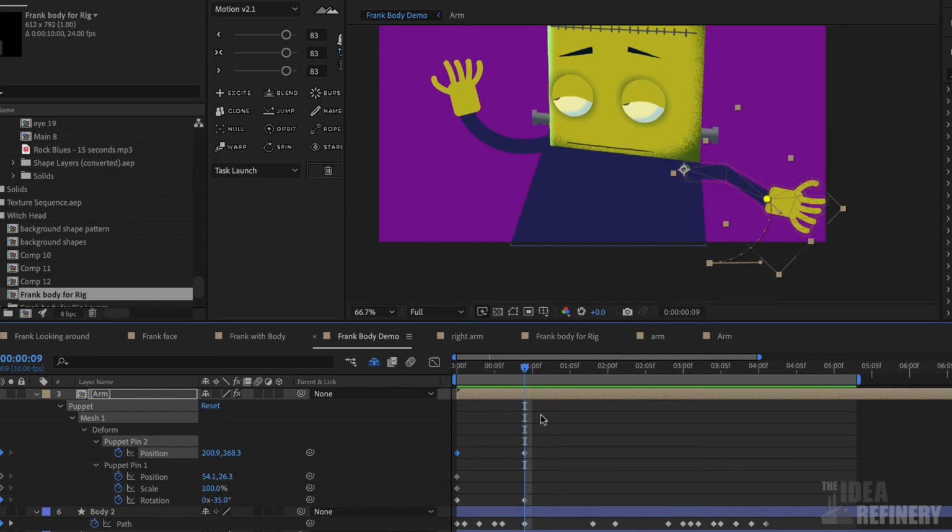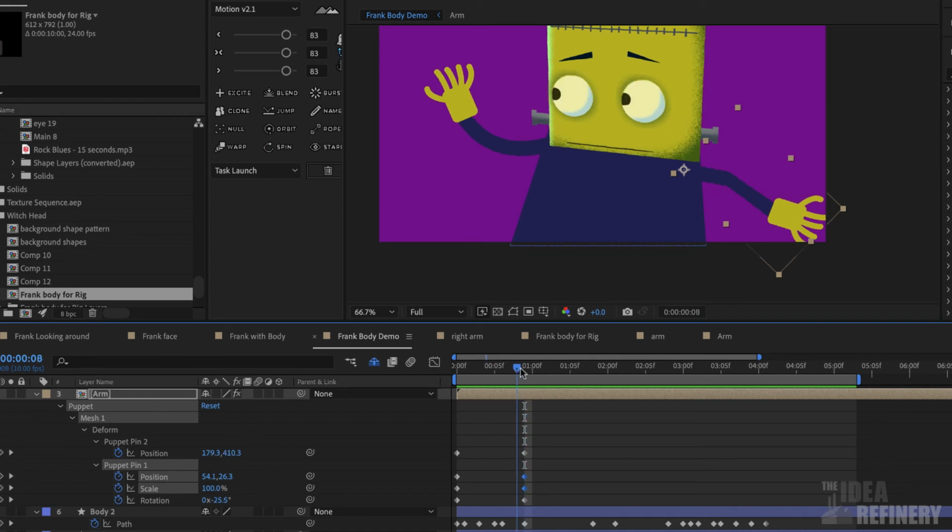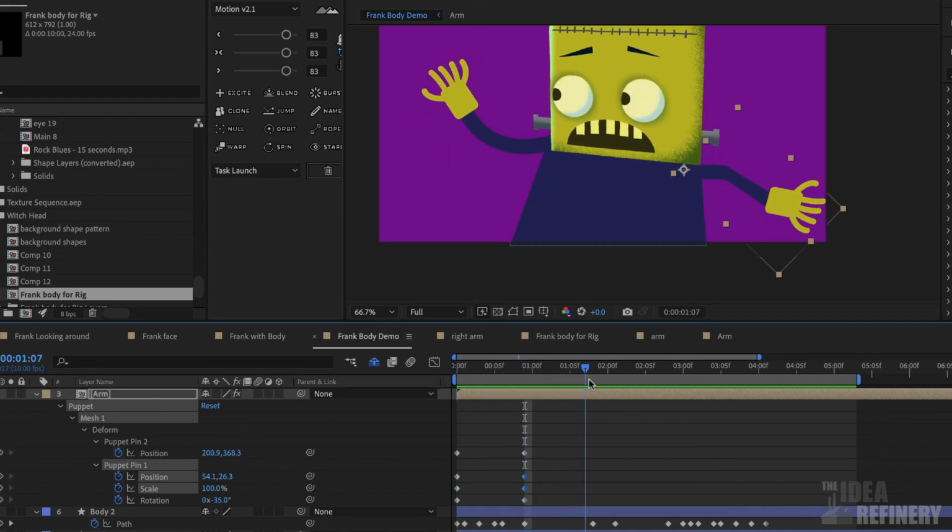Okay. Now, you'll notice that I've changed the position value for puppet pin 2 and the rotation value for puppet pin 1, but I didn't do anything for the position or the scale value for puppet pin 1. But I still need to copy these keyframes by selecting them, pressing Command C, and then Command V to position those at this point in my timeline. If I didn't do that, we would get some awkward movements. Frankie holds his position for a number of keyframes.